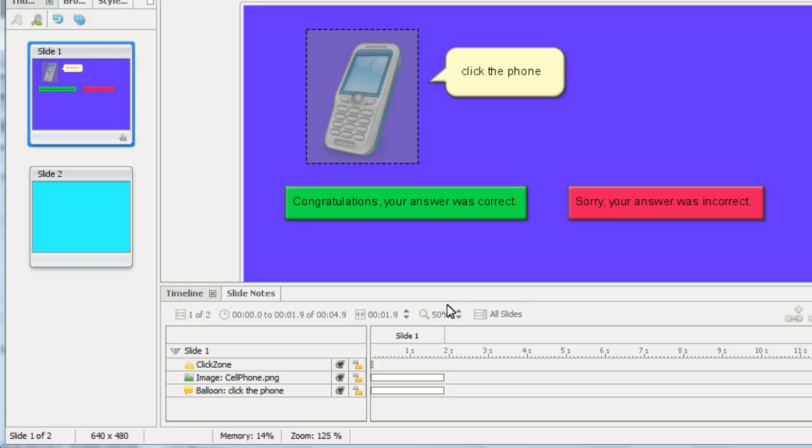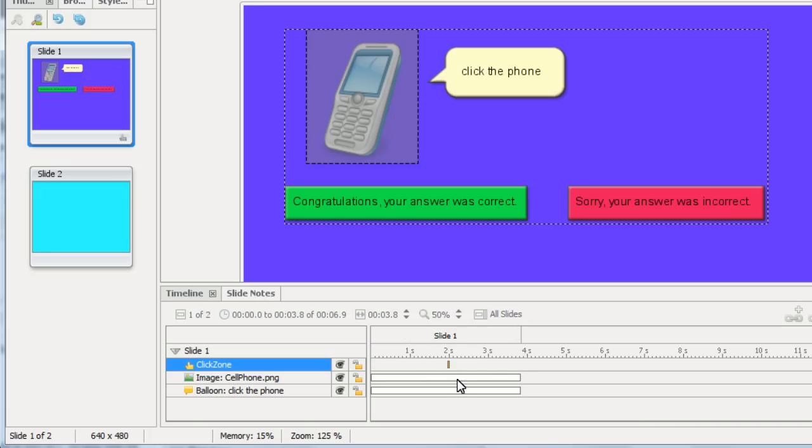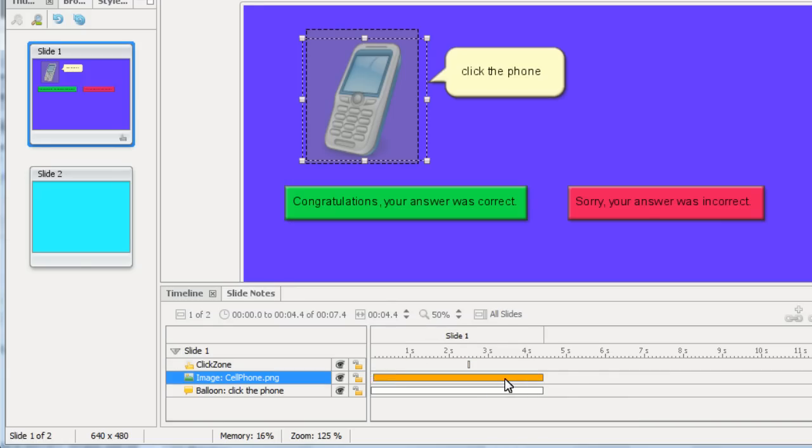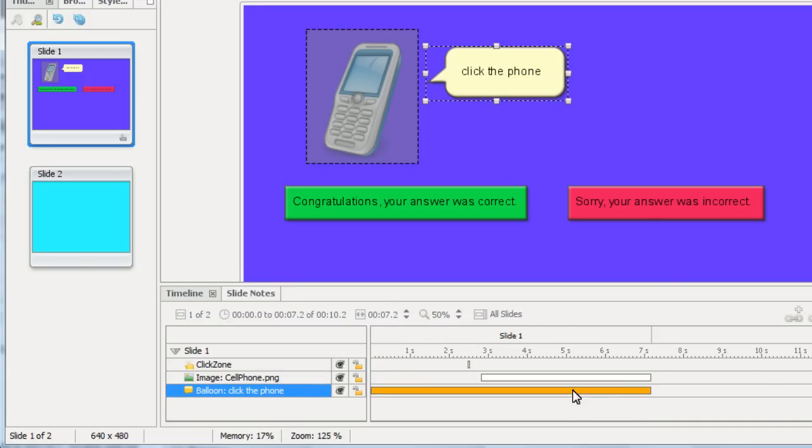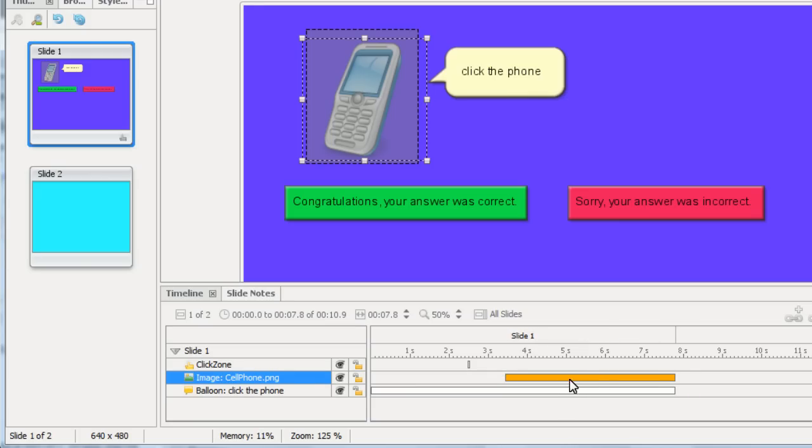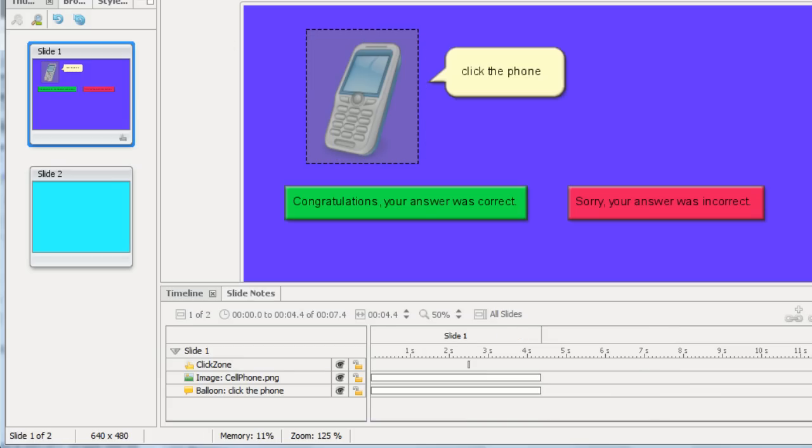Now, let's say you wanted to have the zone active at a different point rather than at the beginning, because maybe you did want some objects that appear and disappear before the zone is active. You can then grab the click zone and move it around on the slide here, and of course adjust the object elements on the slide as well, because maybe you want them to appear and disappear at different times.